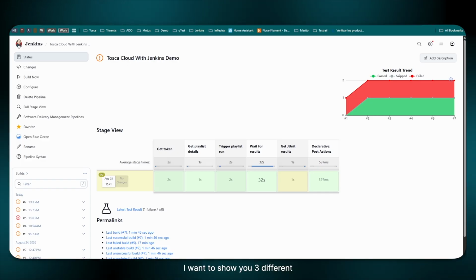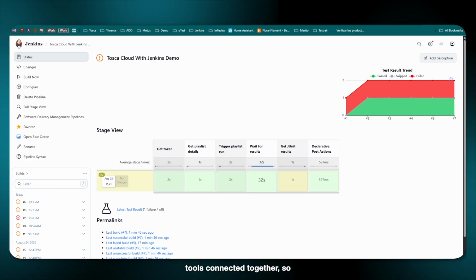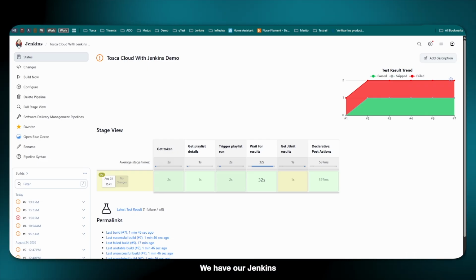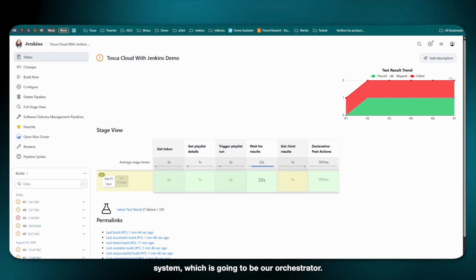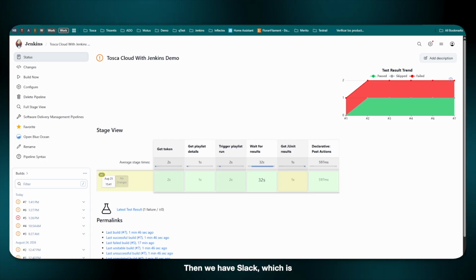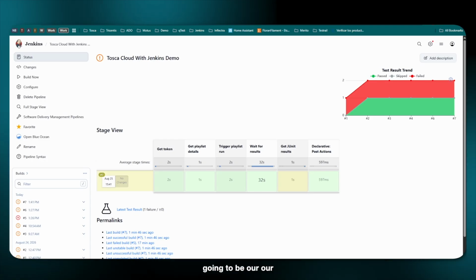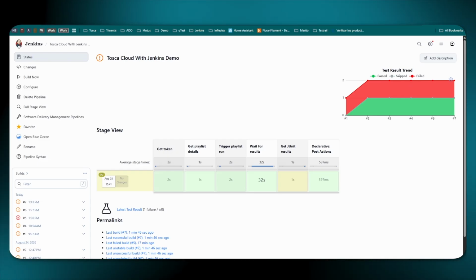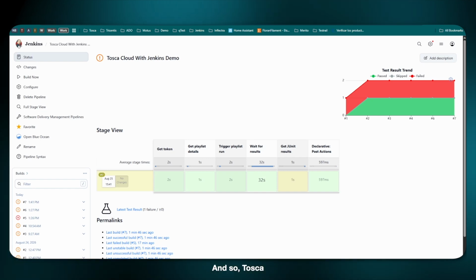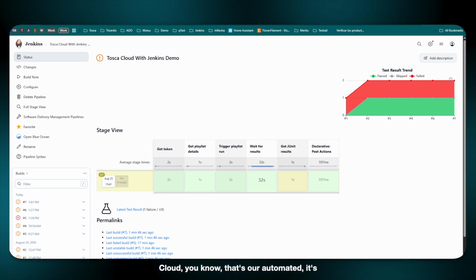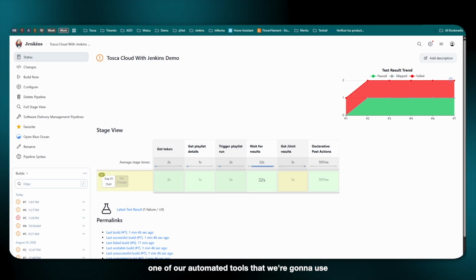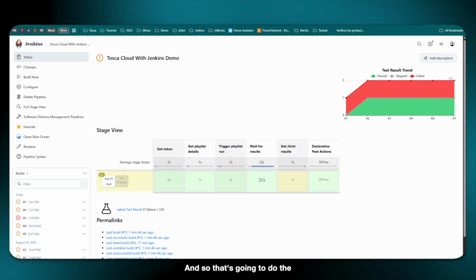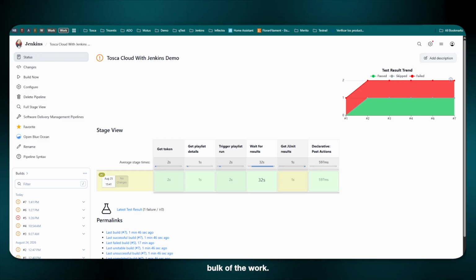I want to show you three different tools connected together. So we have Tosca Cloud, we have our Jenkins system, which is going to be our orchestrator. Then we have Slack, which is going to be our communication system. And Tosca Cloud is one of our automated tools that we're going to use to run GUI tests or API tests. That's going to do the bulk of the work.